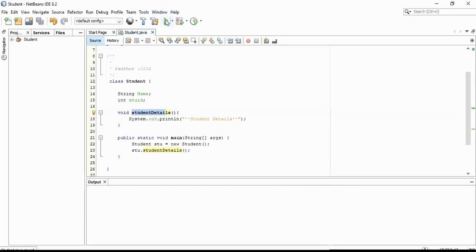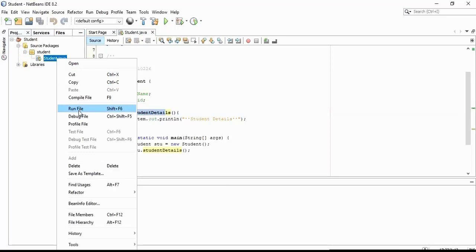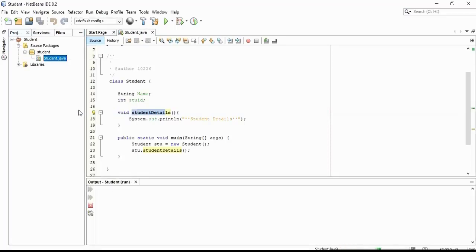Save and run. So in case you want to run, go to the source file, go to the package student. So this one, right click, run. So it says student details. So we have managed to print the information or the message within this method student details.